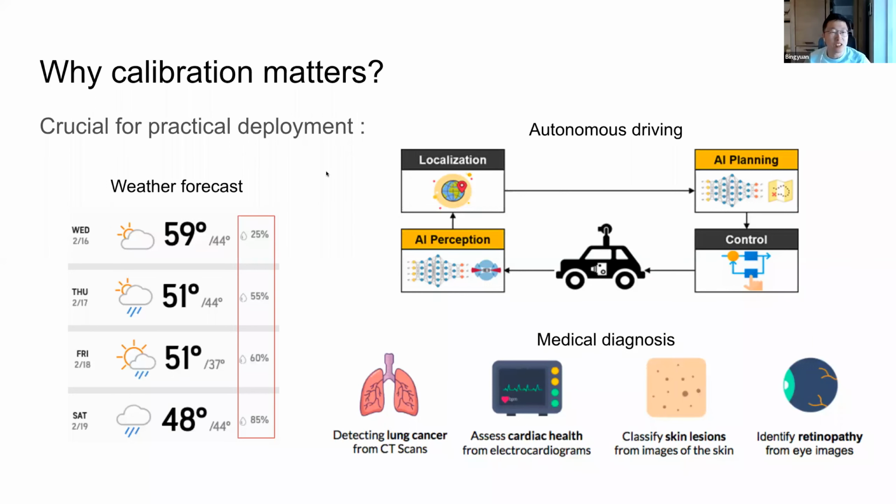Okay. So here, for example, I think most of us check the weather report every day. Besides checking whether it's a rainy day or a sunny day, we also need to check the score, the percentage of rain, which is also important for us to plan our activities today, because a 60% chance of rain is so much different than an 85% chance of rain.